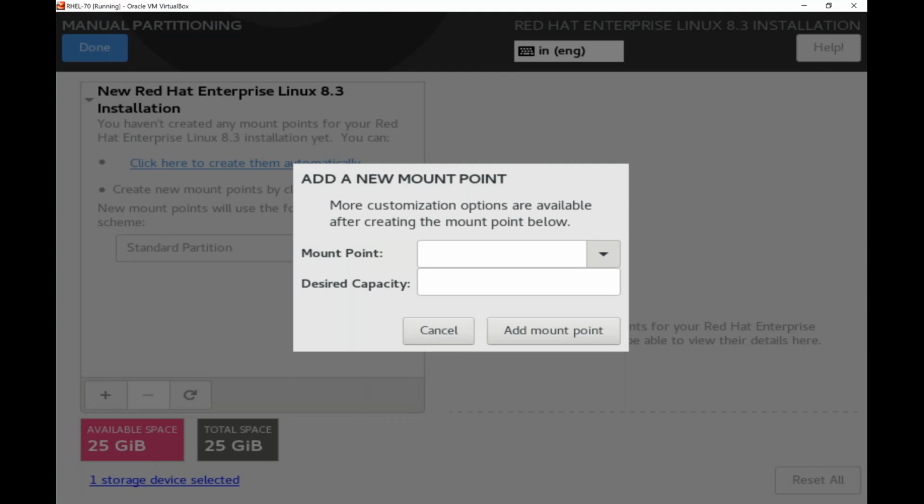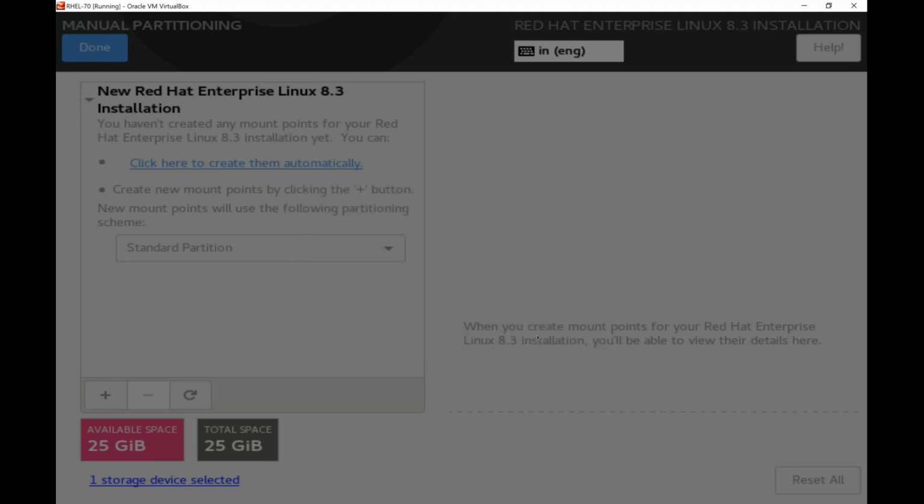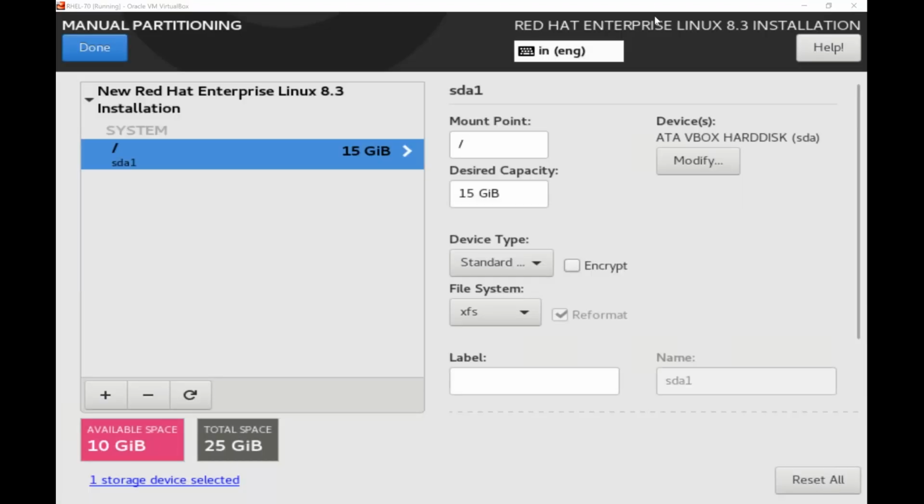Now, how much size shall I give it? It's up to you. Whatever size you want, you can give it. But as my hard disk is 25 GB, I want to give it around 50 to 60% of available space. I want to give it at least 15 GB. See, the whole operating system will be installing inside it. So giving 15 GB would be a good idea. Now let me click on add. So in a moment, you will see that your root partition is created with 15 GB capacity. Now, out of 25 GB, 15 GB is used and 10 GB is left for you.